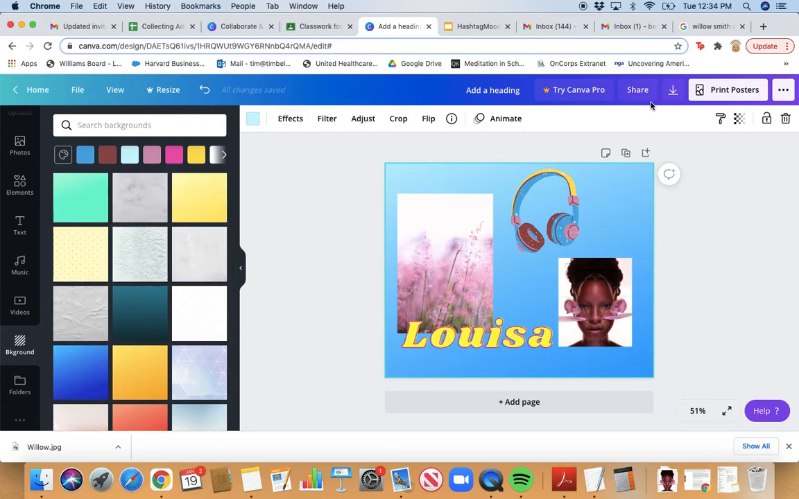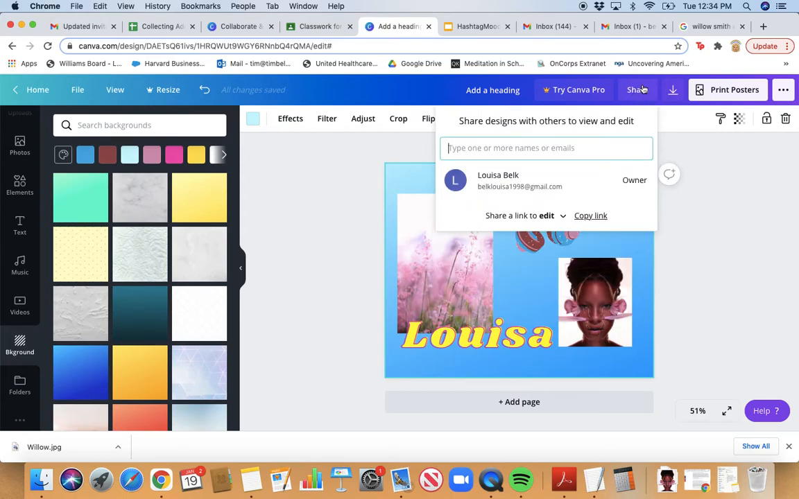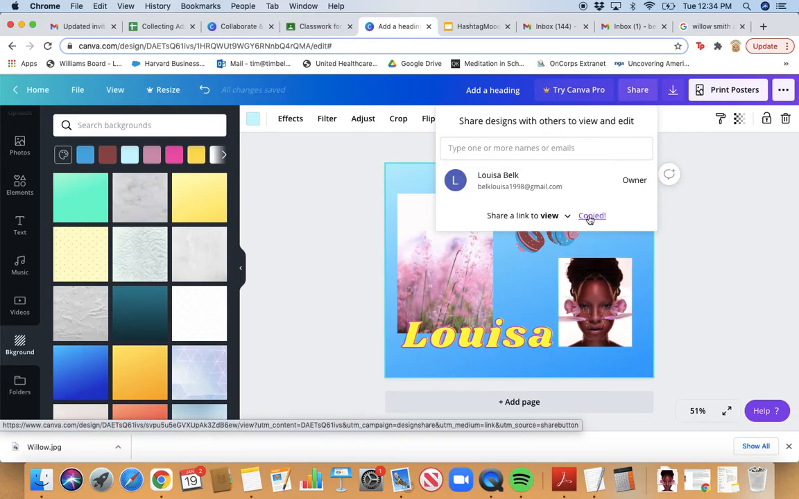you can share it by clicking the share button at the top on this blue tab, and it'll say share a link to edit. I want you to click share a link to view because I do not want to edit your work, I just want to view it. And then you can copy that link. Once your link is copied, you're ready to share the link with me.